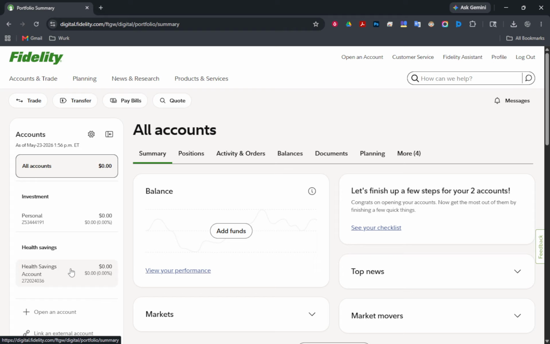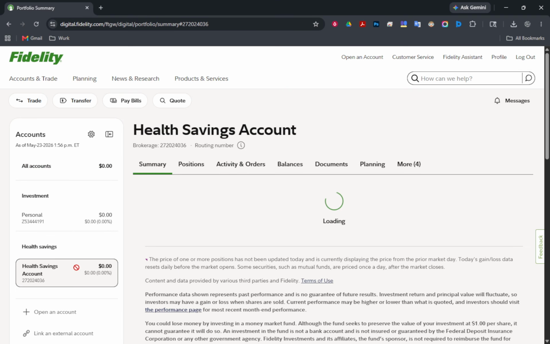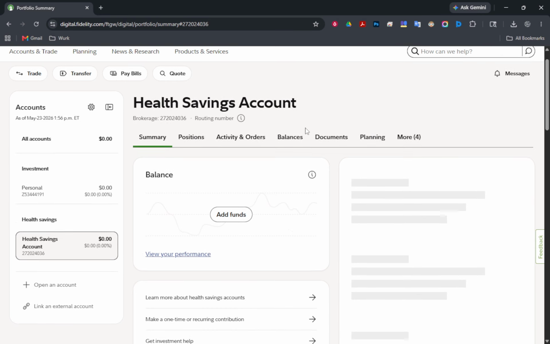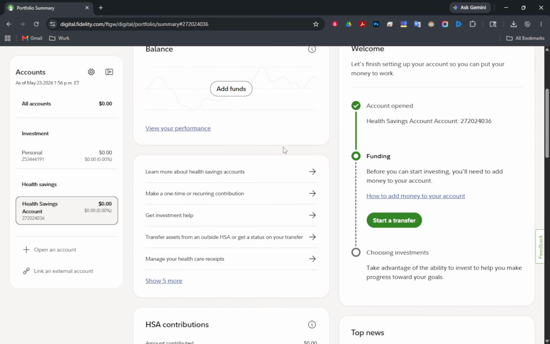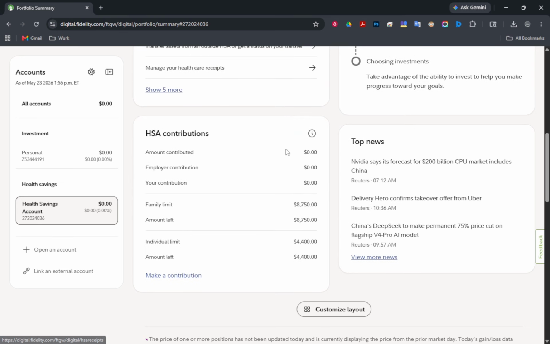From here, you can view contributions, pay medical expenses, invest your HSA funds, and transfer money. Think of this as your command center for everything related to your HSA. Let's quickly walk through what you can do inside.